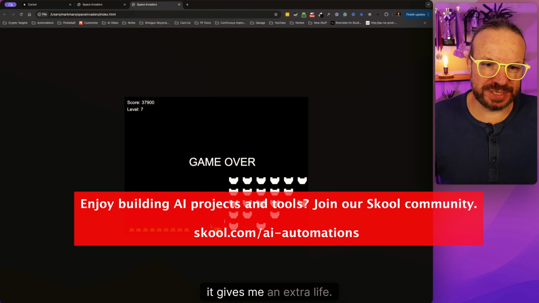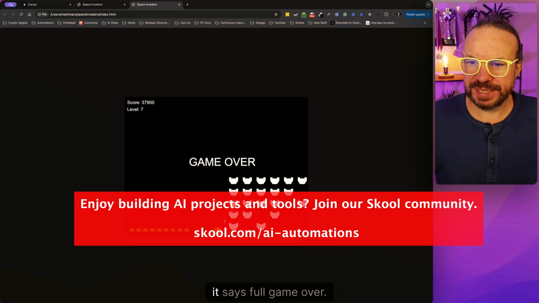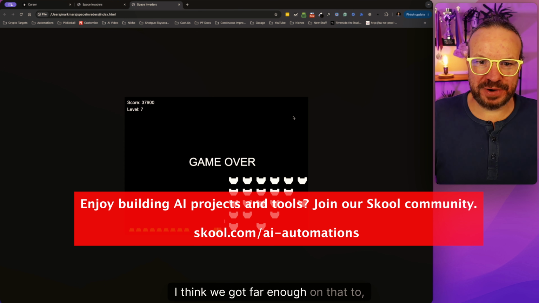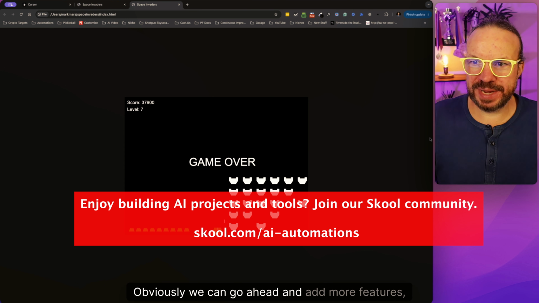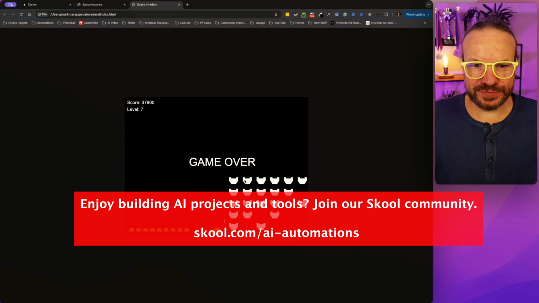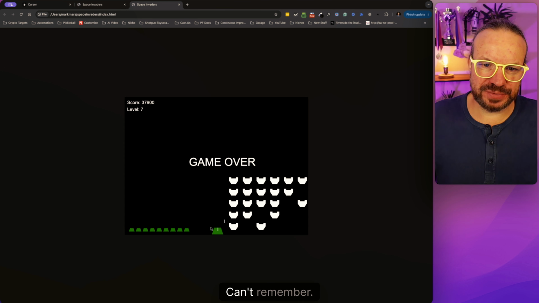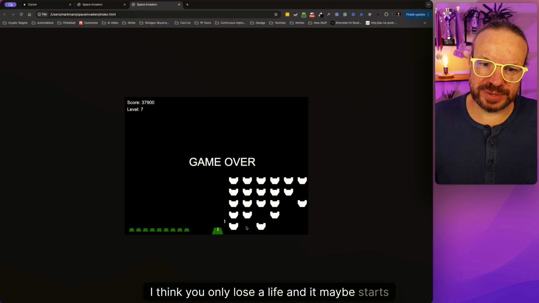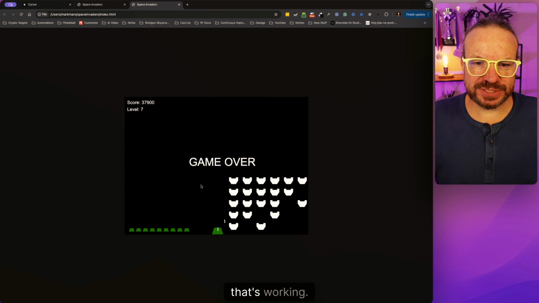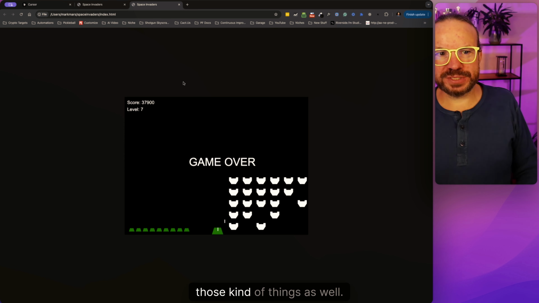So when I get shot, it gives me an extra life, but if it gets to the bottom, it says full game over. I think we got far enough on that to show that it's working. Obviously we can add more features, and fix that so that it only loses a life if it gets to the bottom. I think that's how it worked in Space Invaders. I actually can't remember. I think you only lose a life and it maybe starts again. But anyway, that's working. Obviously we can put in a leaderboard and all those kinds of things as well.